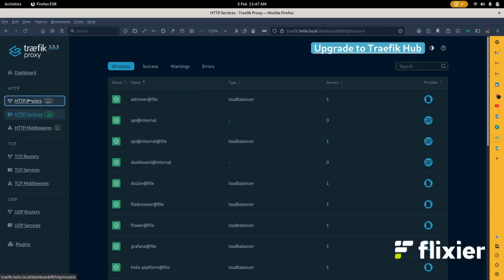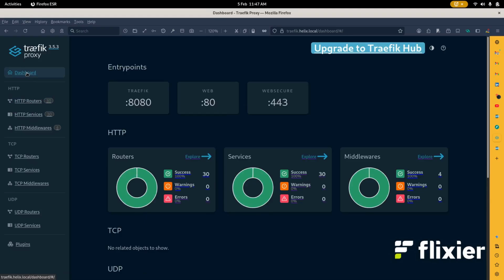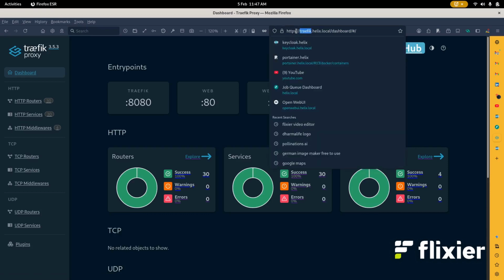So you also have the routers here, and they're all defined. We just go to the dashboard, all the routers and services are there, and there's a little bit of middleware for some of the routes. But that's basically it there. You see Traefik, Helix, Local.